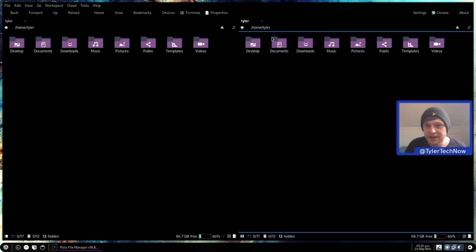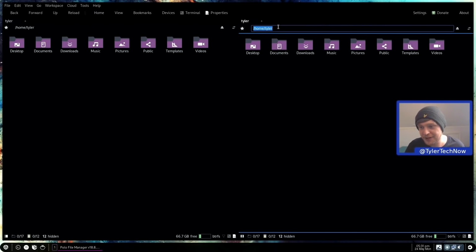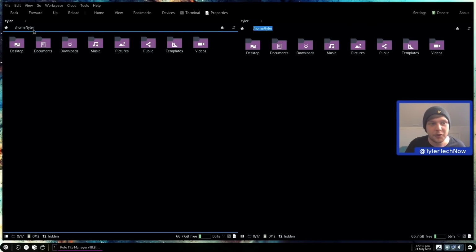And then we also have the full directory here, so we can go to paths like so. And I believe this blue line is sort of indicating which current side you are on. So if we go back onto that one, we can see that the blue line is now on that side.